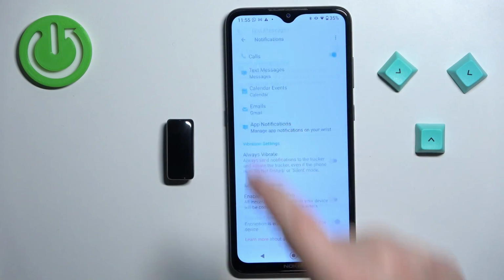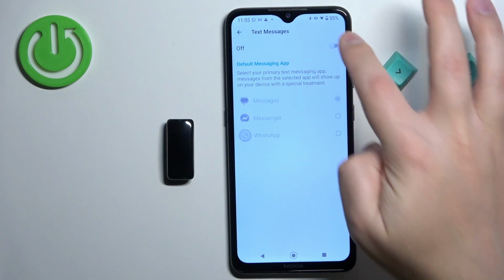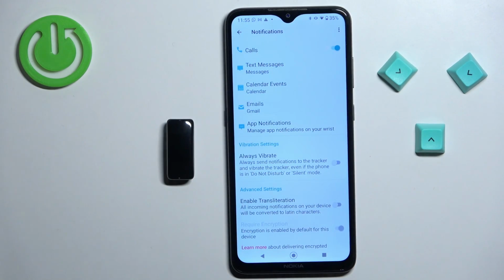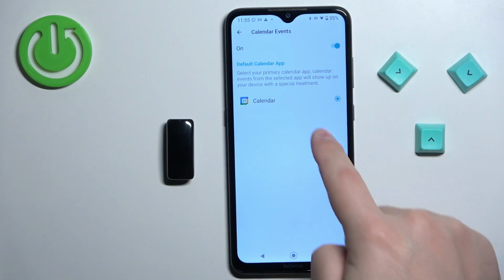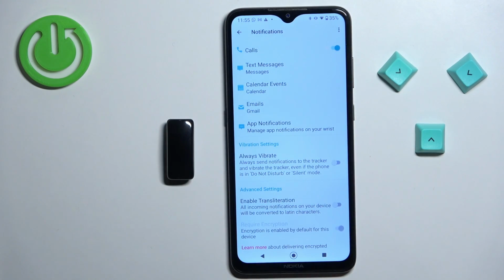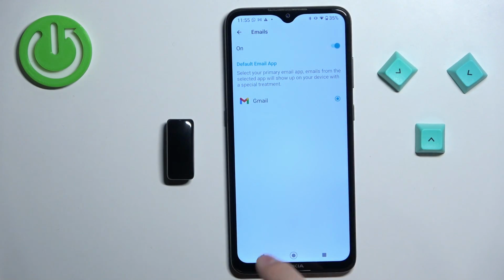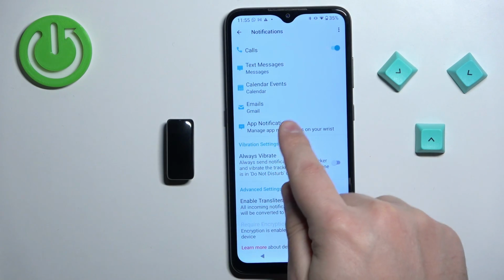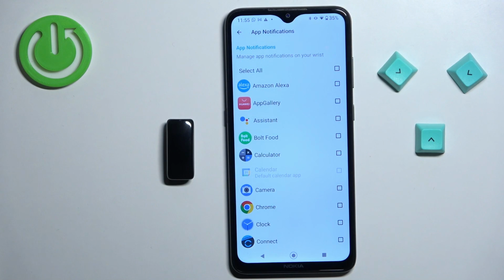Then you can tap on text messages, and here you can enable or disable the notifications for the text messages. You can also select the preferred app for the messages. Then we have the calendar events. Again, you can enable or disable them. Select the app. Then we have the emails, and again you can enable or disable the notifications or select the app. And at the bottom, or rather below the emails, we have app notifications, and here we can enable or disable the notifications for specific applications on your phone.